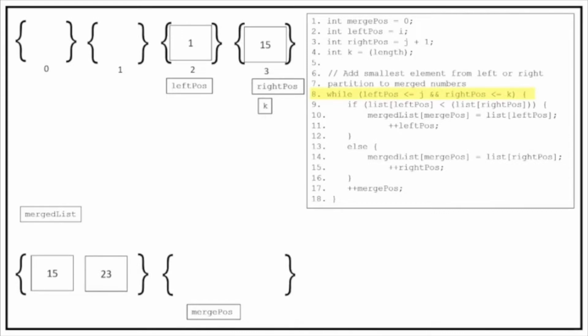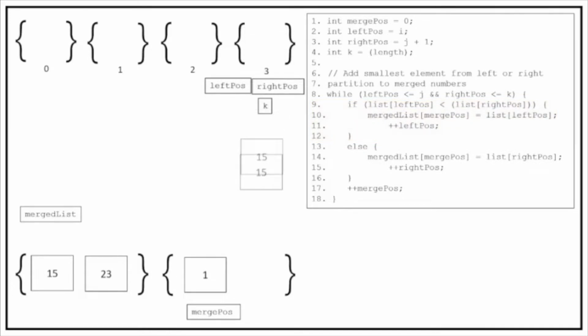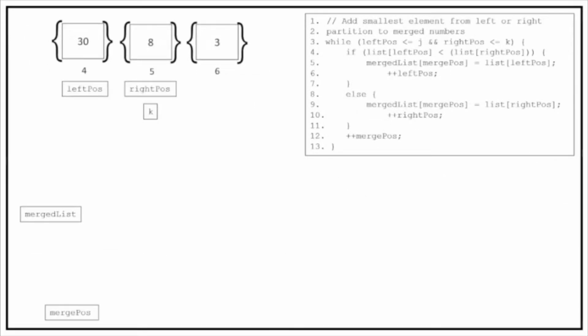Seeing that it's true, we then check left and right position. In this case, left position is less than right position. So that means the merged list at merged position will be equal to the list at left position, or 1 will go to the first spot in the merged array. 15 will follow, and we now have our sorted parts. Now we can move on to the next part, which was the right list.